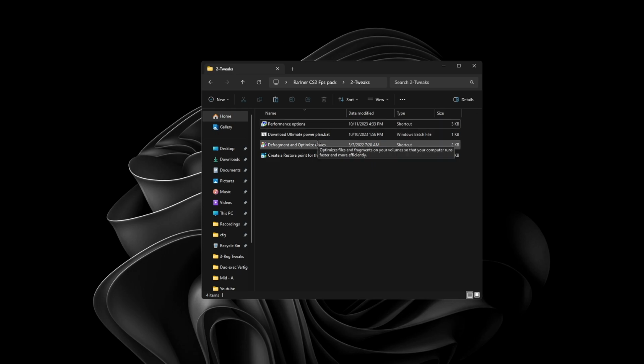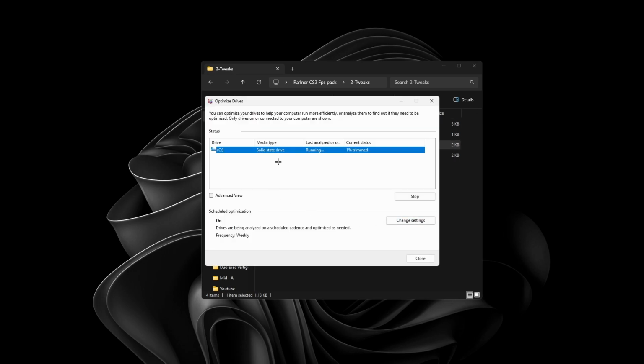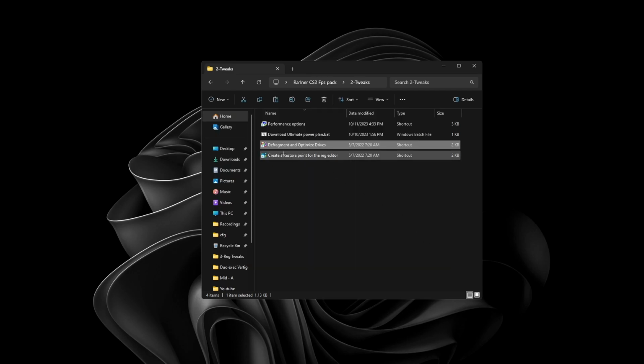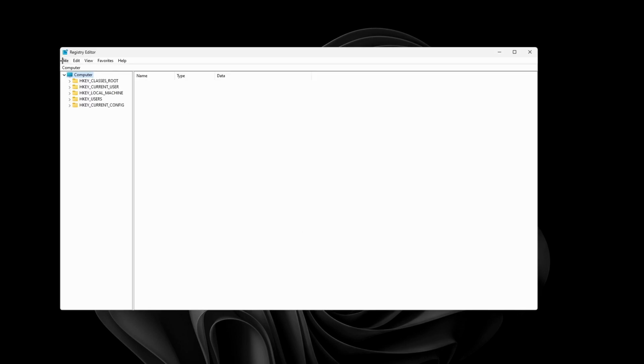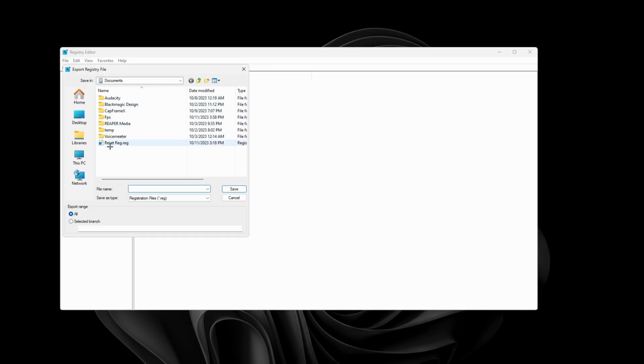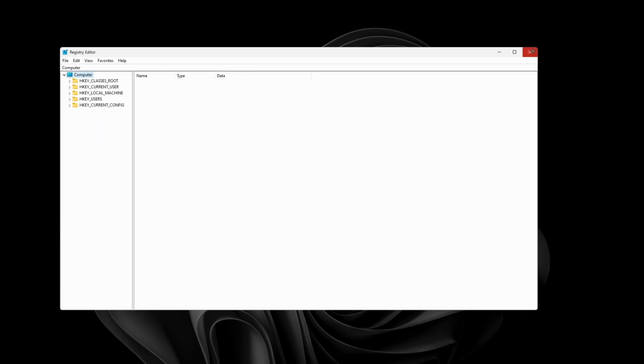Next, you want to defragment and optimize your drives. Double click, click Optimize on all of your drives. Close. Now you want to create a restore point for the reg editor. So you're going to open this up, click yes, click File, click Export, call it whatever you want. It's probably going to be saved in the Documents folder. Call it whatever you want, just so you remember where it is. I already have one, so I'm going to close this down again.